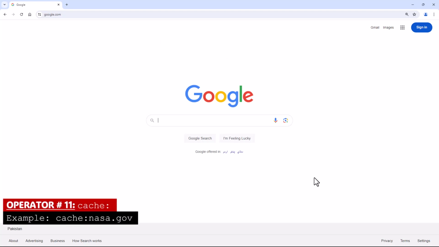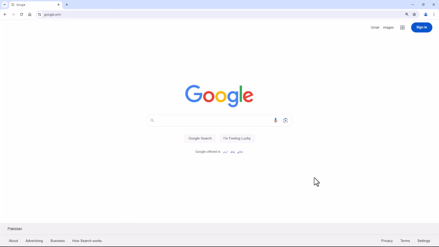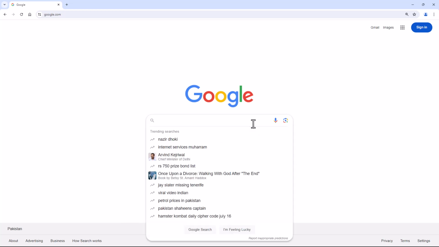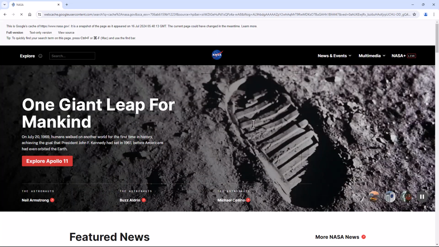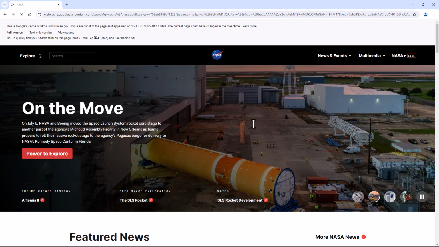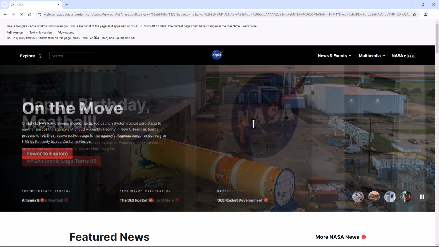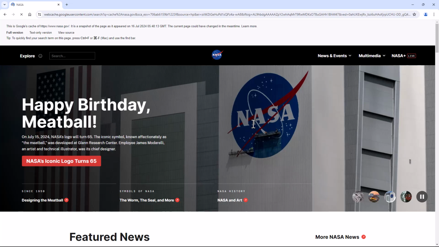Operator number 11, cache. It actually displays the cached version of a web page. Like I want to search nasa.gov. A cache is a type of temporary memory. It allows faster access to frequently used data without having to reload every time that data is accessed. Caching is a background process, so users rarely notice it.